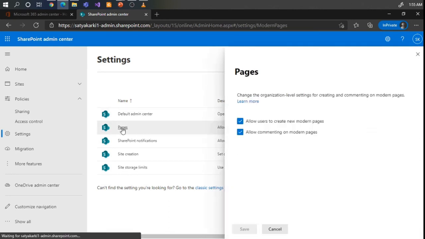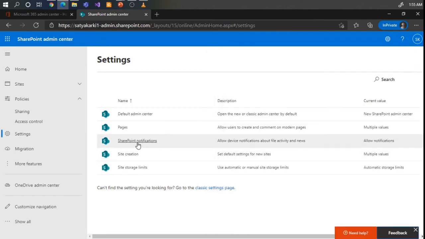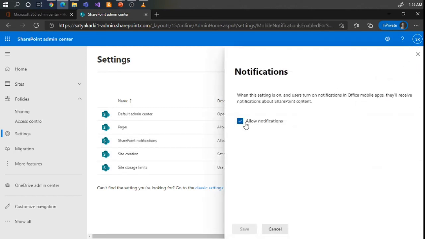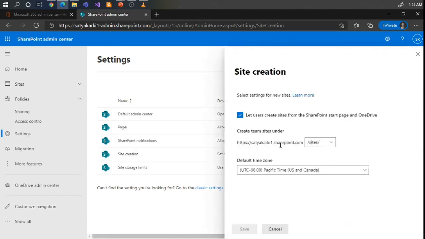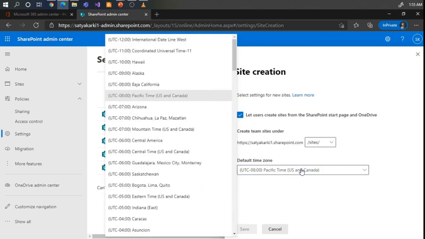Then pages. You can allow users to create modern pages and allow comments on those pages. These are both checkboxes. You can choose one, both, or none. Then SharePoint notification you can enable. And then site creation related options, like allow users to create sites from the SharePoint start page and OneDrive. You can choose, like, site or teams, and then you can set a default time zone.